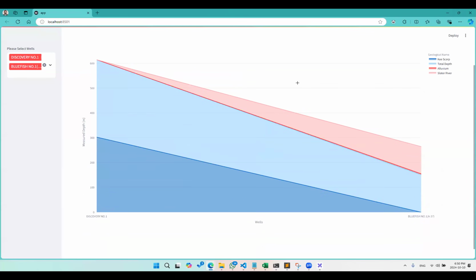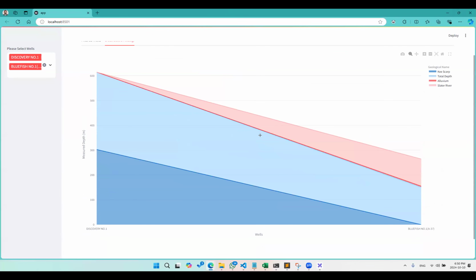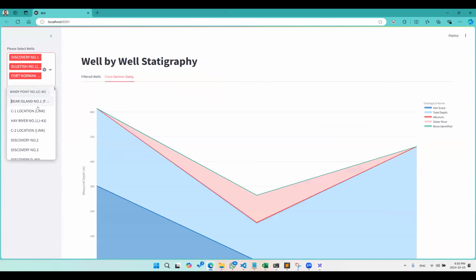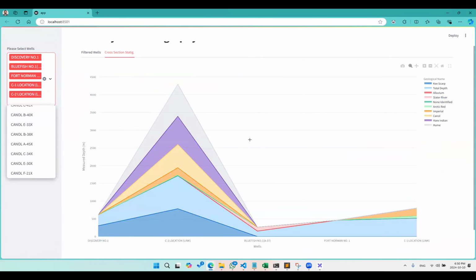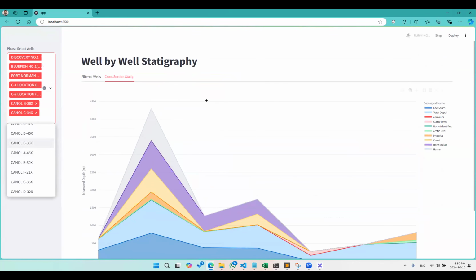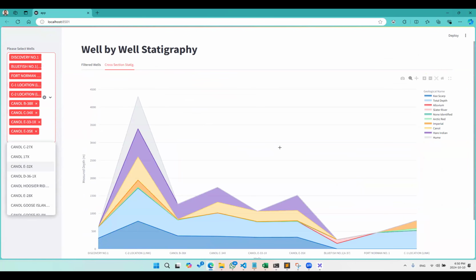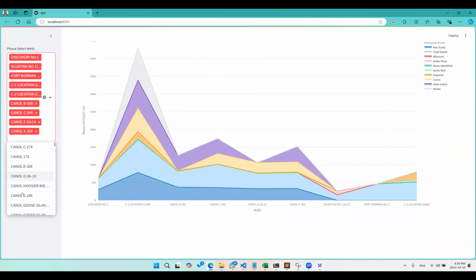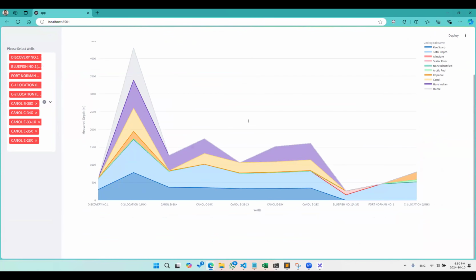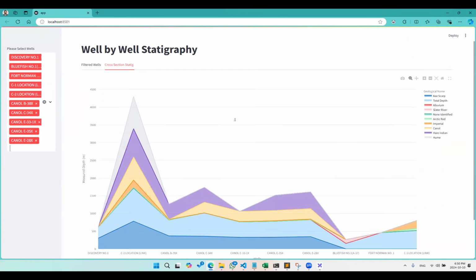Now we have started to see something that is similar to cross sections, and this is just for 2 wells. If you start adding wells, you will see this starts to look like something you see in commercial software for geological cross sections. Now, there are a few more customizations that we need to do.